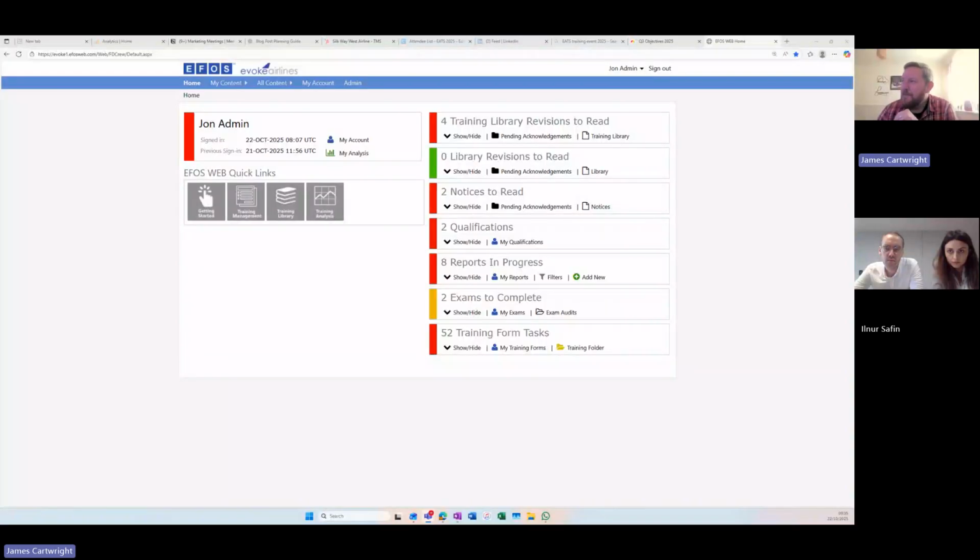Let's get into the system itself then and give you a sense of how EFOS does what it does. So there are three main elements to EFOS. First thing, most importantly, it's a cloud-based system. We don't do any kind of localized hosting anymore because it's just too restrictive. Everything we do is hosted within Microsoft Azure.